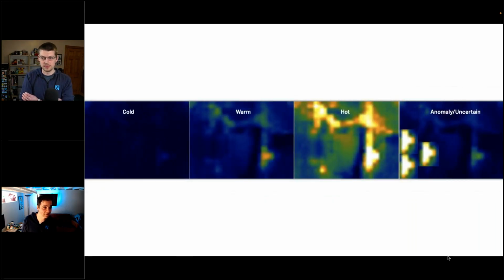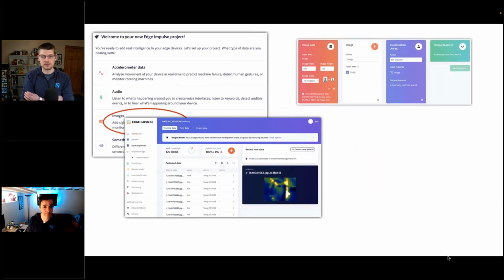Now, since my system wasn't acting up in any anomalous way, thankfully, I did have to create some anomalies of my own, which I did with a little help here from Photoshop. But this really gave me the start of an image classification ML model. And I built this out with Edge Impulse.